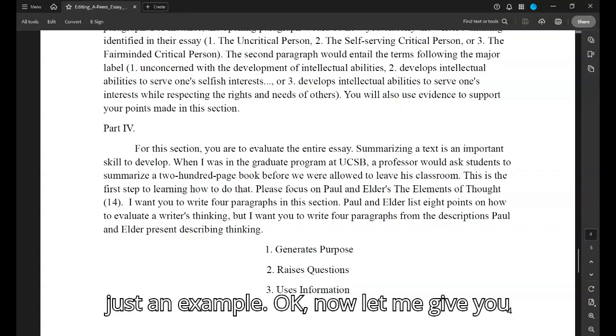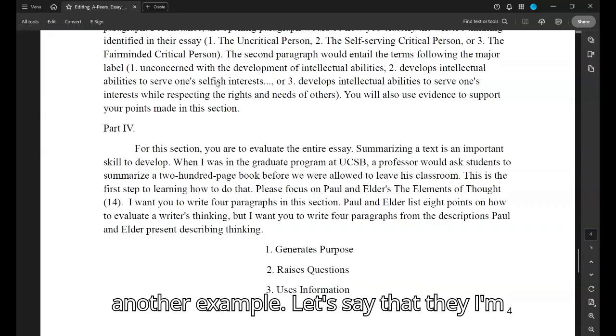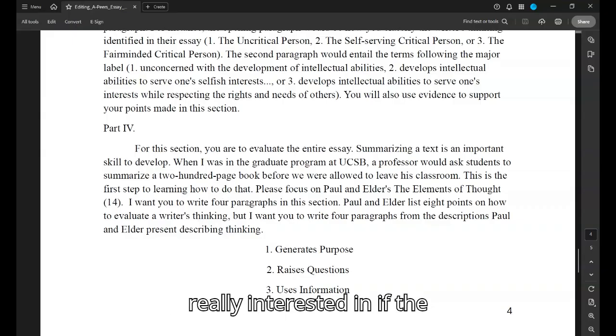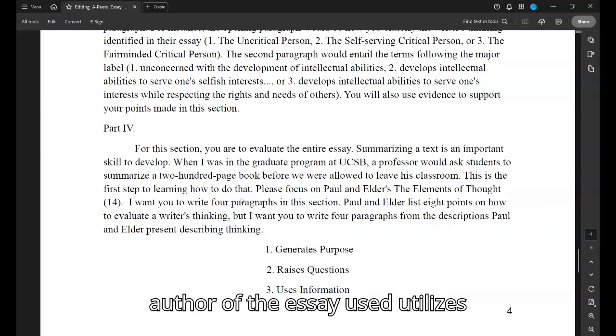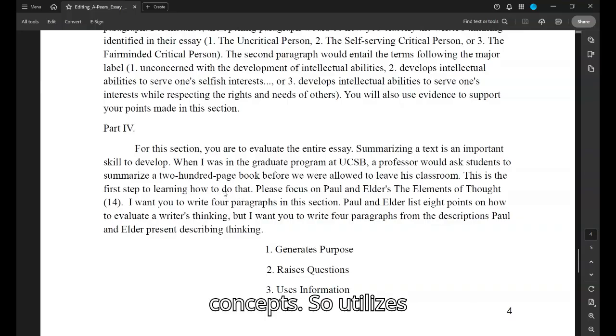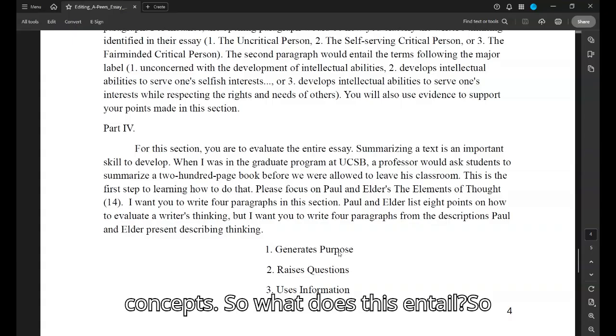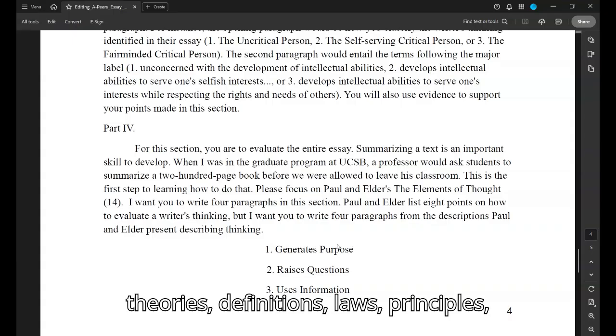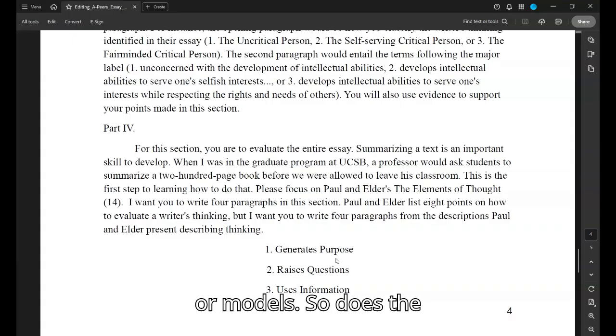Okay. Now let me give you another example. Let's say that I'm really interested in whether the author of the essay utilizes concepts. So utilizes concepts. What does this entail? Theories, definitions, laws, principles, or models.